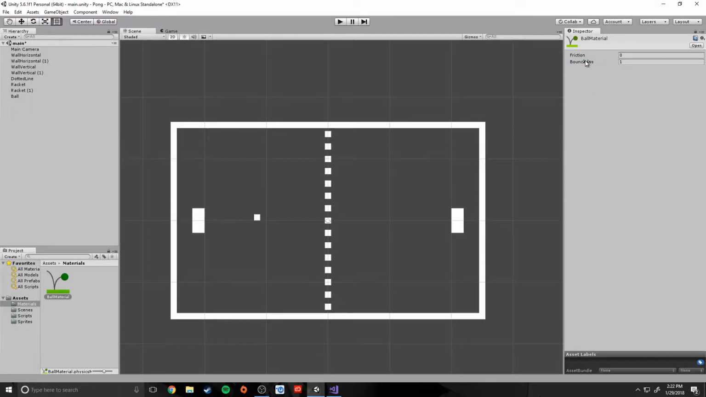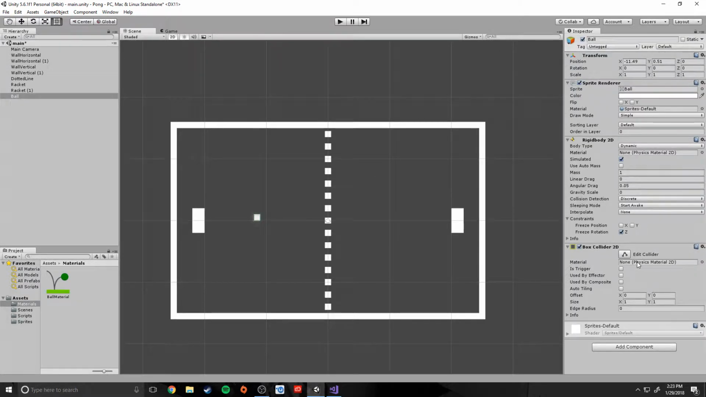So now what we have to do is apply this ball material to the box collider 2D of our ball. And it's actually just as simple as clicking on it, dragging it all the way over, and just dropping it right in there. So now we have a ball material around the box collider for the ball, right? So now the ball will bounce off of anything that it comes into contact with. And that's it. That's really all we had to do to make the ball bouncy.